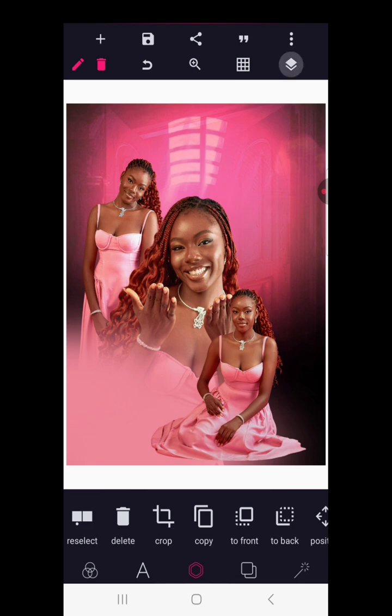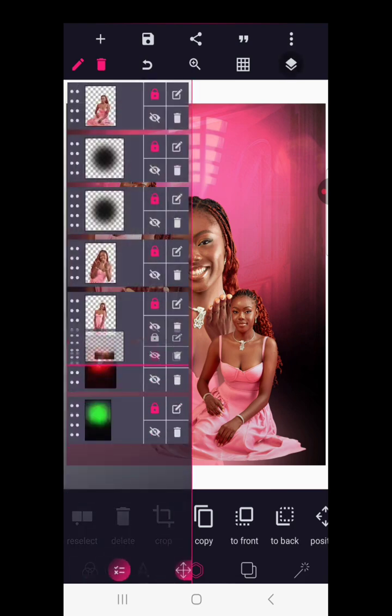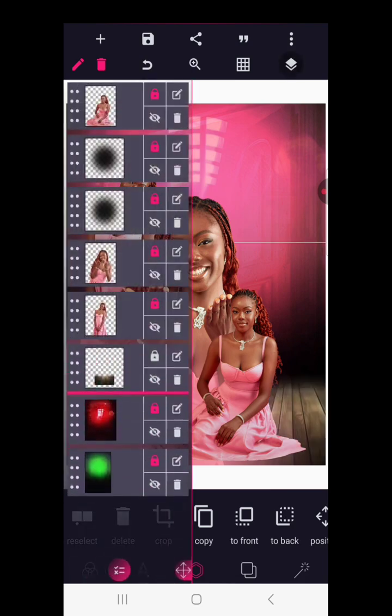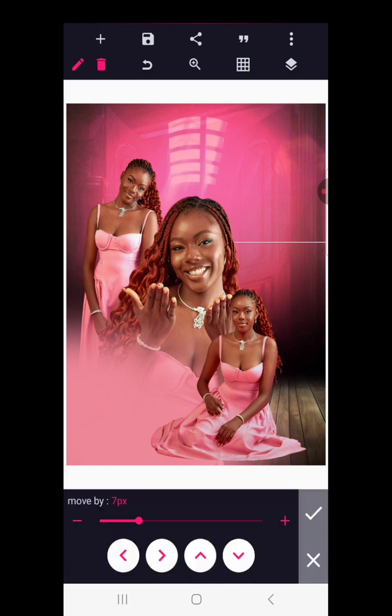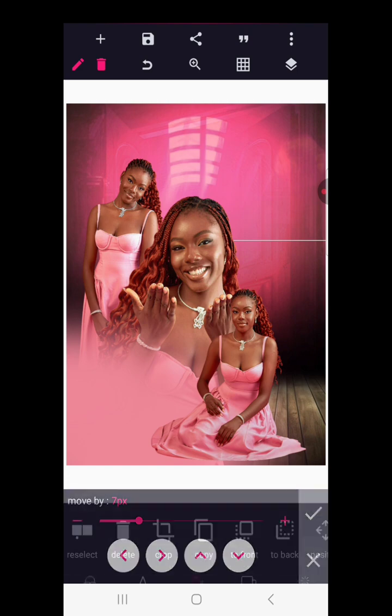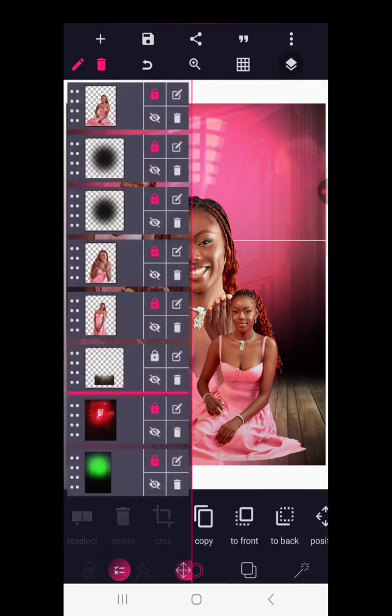So once we have this, we're going to send it to back. When you send it to back, go to your layer and push it to the front of the two backgrounds. Can you see that? Now it looks like a passage. Okay, that's the effect we want to create. So I'm going to lock it up.